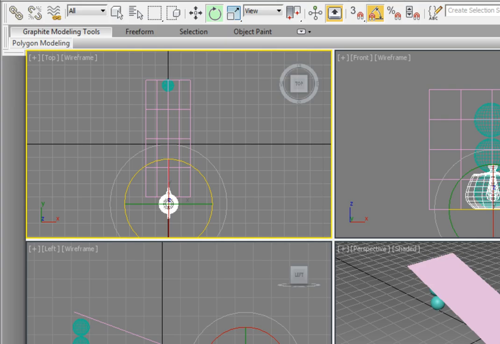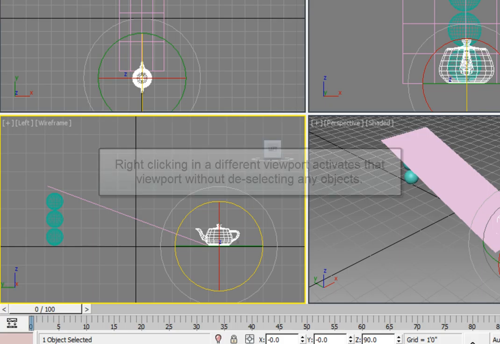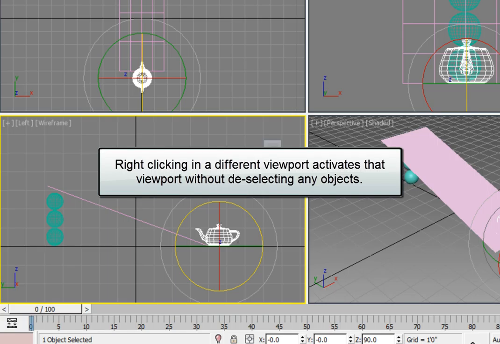Right-click in the left view. This will activate the left view without deselecting any of the objects. This is a very important technique to understand. When you're working with objects, you'll be switching viewports on a regular basis. If you left-click in the viewport to activate it, you'll deselect any currently selected objects. So if you want to activate a viewport while you're working on an object, simply right-click.